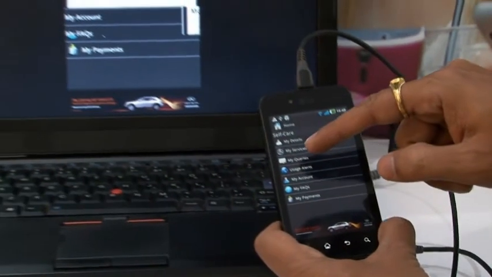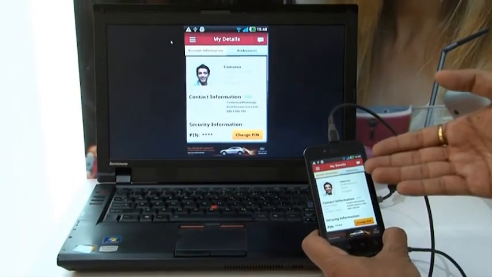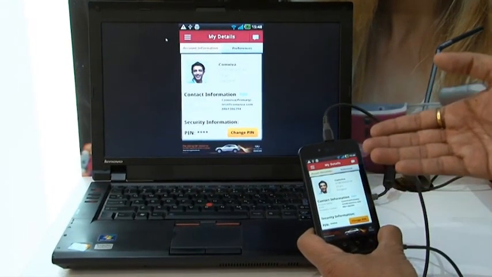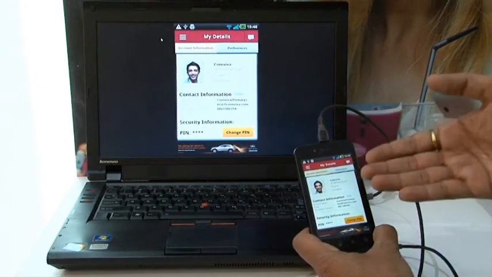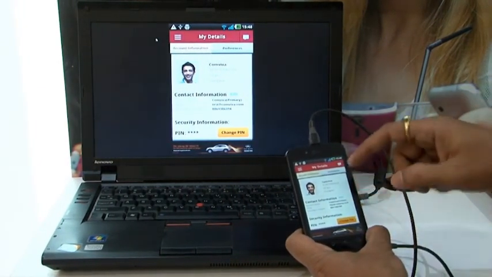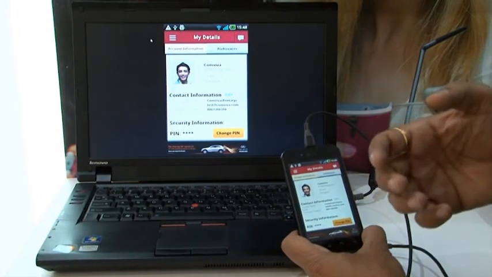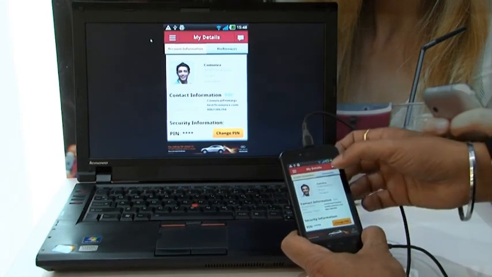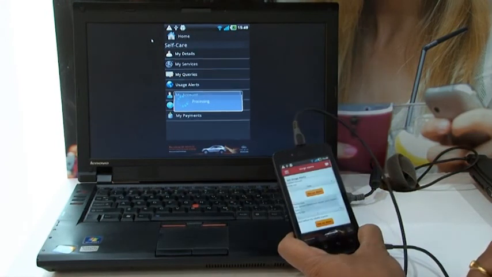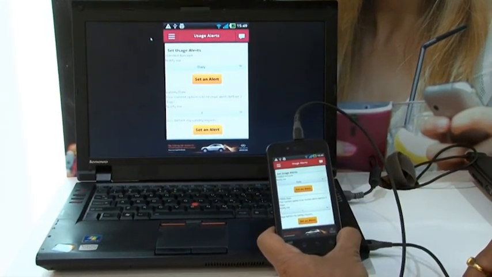Basically, when you look at My Details, it gives you details about the consumer, his address, contact information. If the consumer wants to change the PIN, PUK, that can be offered here. Again, this can help the operator in updating the information about the consumers. What are the preferences, the usage alerts. This is a new feature wherein a consumer can have complete control over the spend with the OPCO.